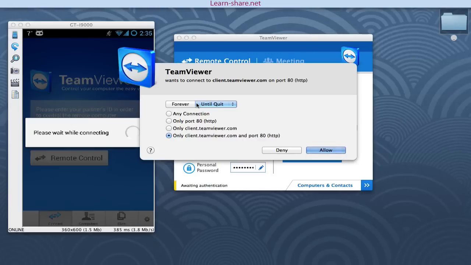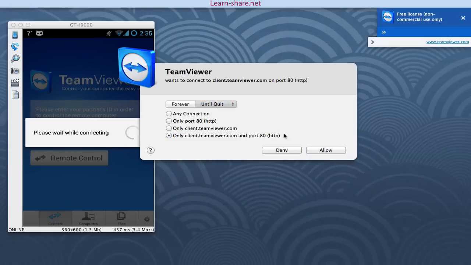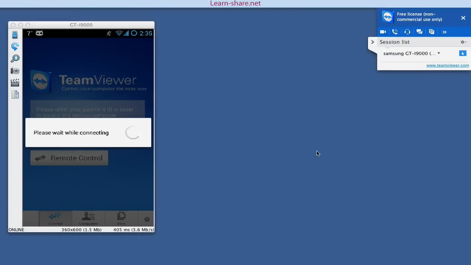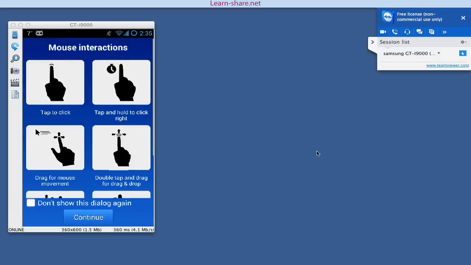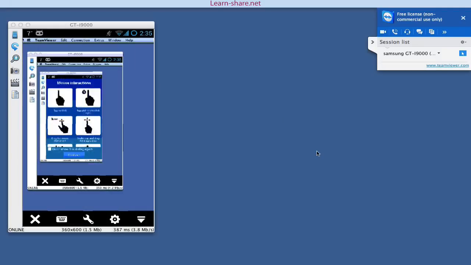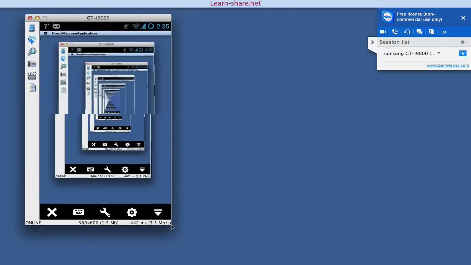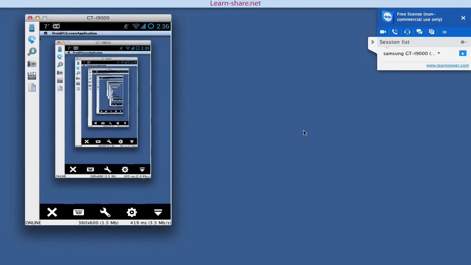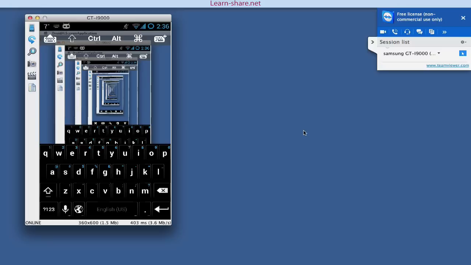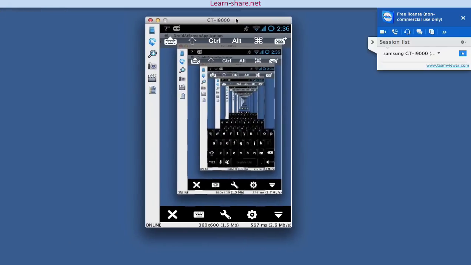If you have a firewall, allow the connection to get through. And you have the remote control of the desired computer. Now you can control your computer remotely from your cell phone. The app enables you to control remote computers, as well as transfer files to and from remote computers.